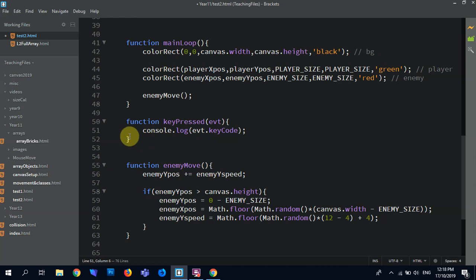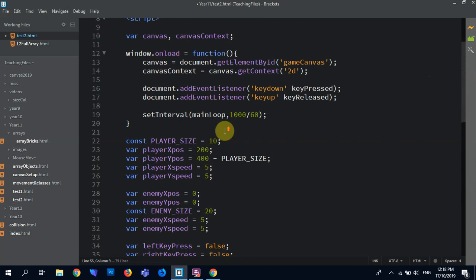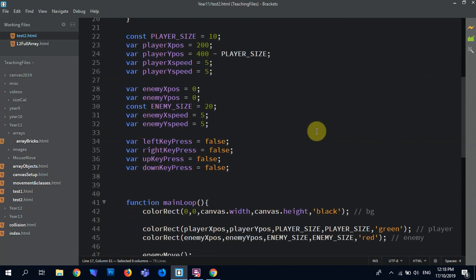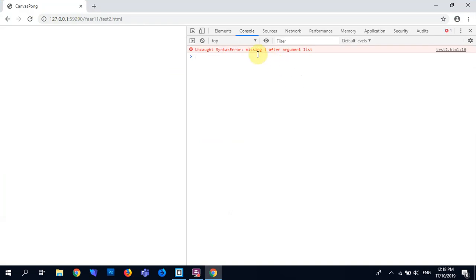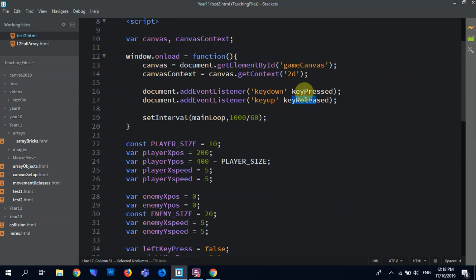And I also need the function keyReleased, because if I don't have that, when the event listener gets key up, it'll go, oh, I'm trying to find this function, but it doesn't exist, and it'll throw an error. Right. So let's, oh, I've got it running somewhere. Yeah, I've got it running here. Okay, oh, what's happened here? Missing argument after line 16. Oh, silly me.